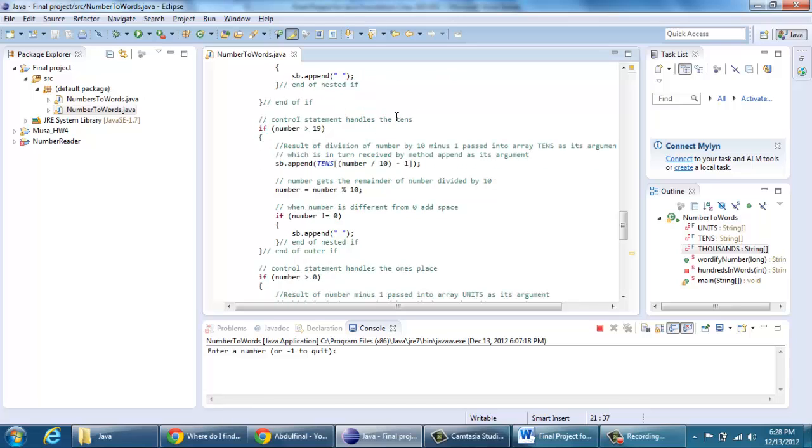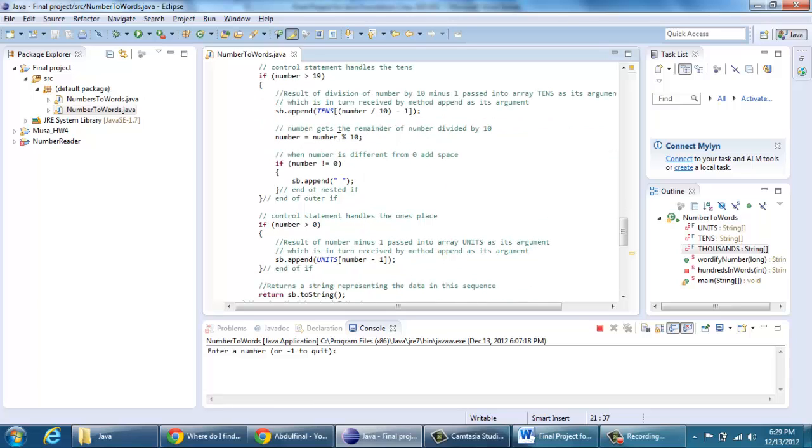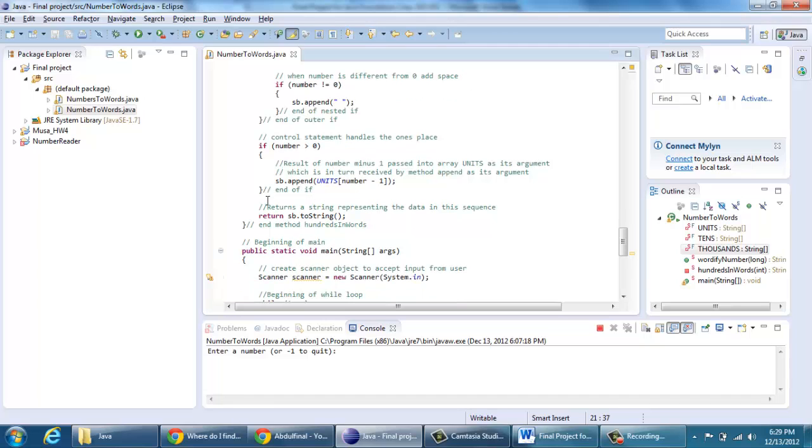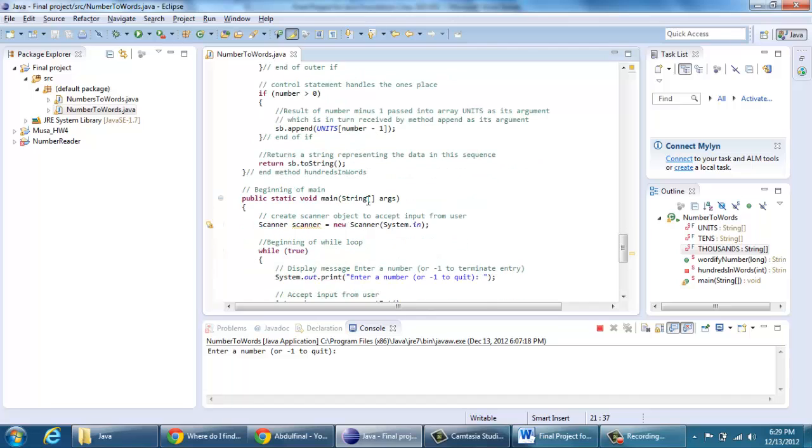Okay, so the next line of code handles the tens, and as you can see, we have an if statement. If number is superior to 19, then do this, and again our array and the argument in this expression is received by our array tens. And of course, number receives the result of number divided by 10. Append again space, and then this handles the ones. So if number is superior to 0, then do this, and then return again the same expression that returns the string.